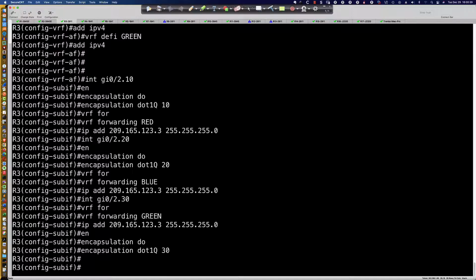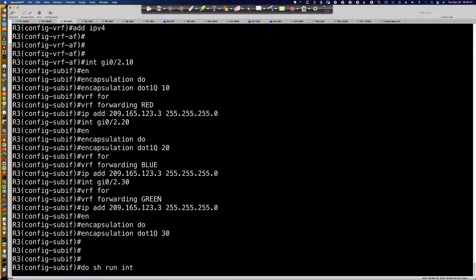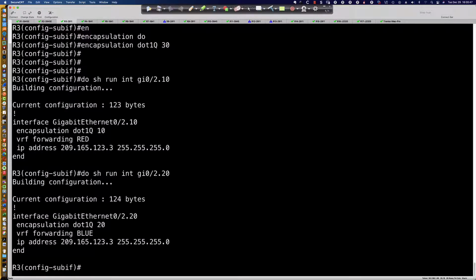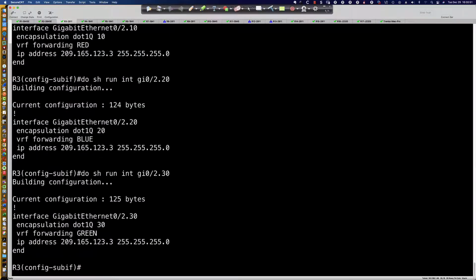So let's take a look at our subinterfaces. Do show run interface gigabit Ethernet 0/2.10, 2.20, and 2.30. They should all look the same with the exception of the dot1q encapsulation along with the VRF definition. But the IP address for all 3 of those interfaces is the same. So let's test our connectivity over to the subinterfaces that the provider has connected.